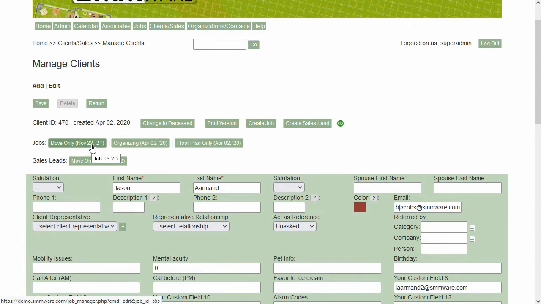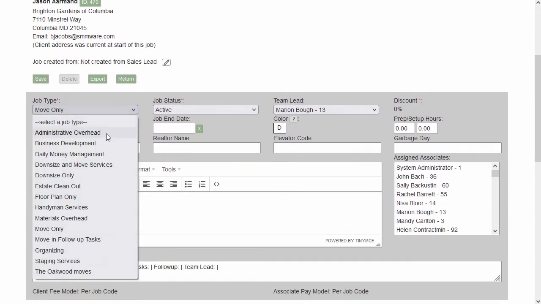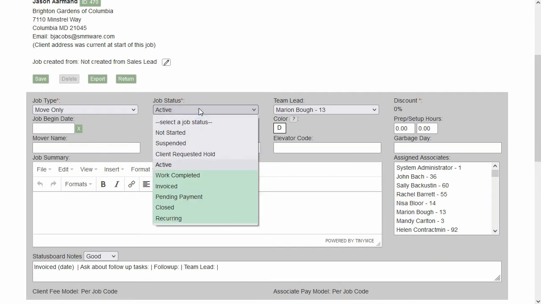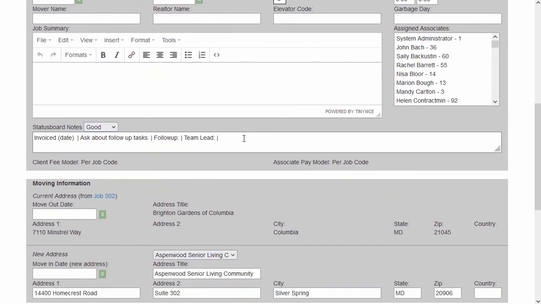Now we're going to jump over to one of the jobs. This list of job types is completely customizable. Here we have the various status levels for the job, the most common being active and closed, but we have a few others for the in-between states. We can assign a team lead. We have something known as a status board. What you see here is some default text which we can modify, and the default text is meant to indicate which kind of information we would like to collect.